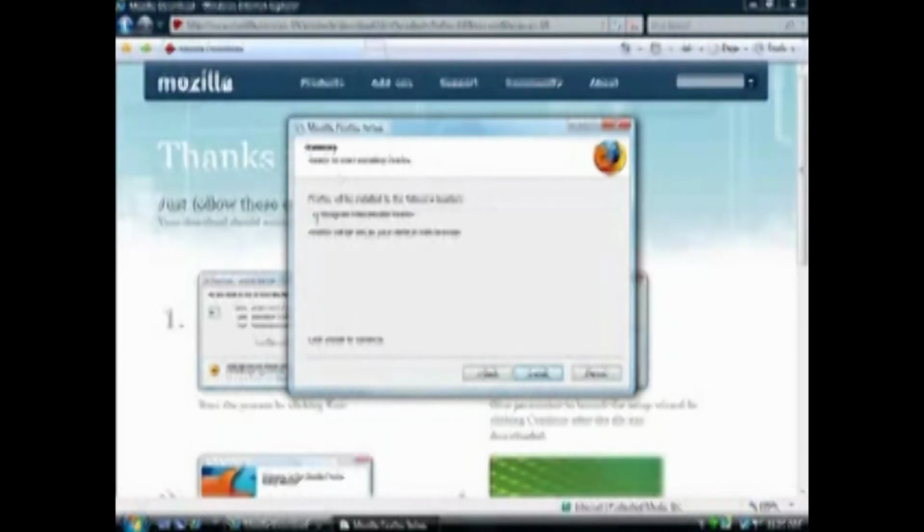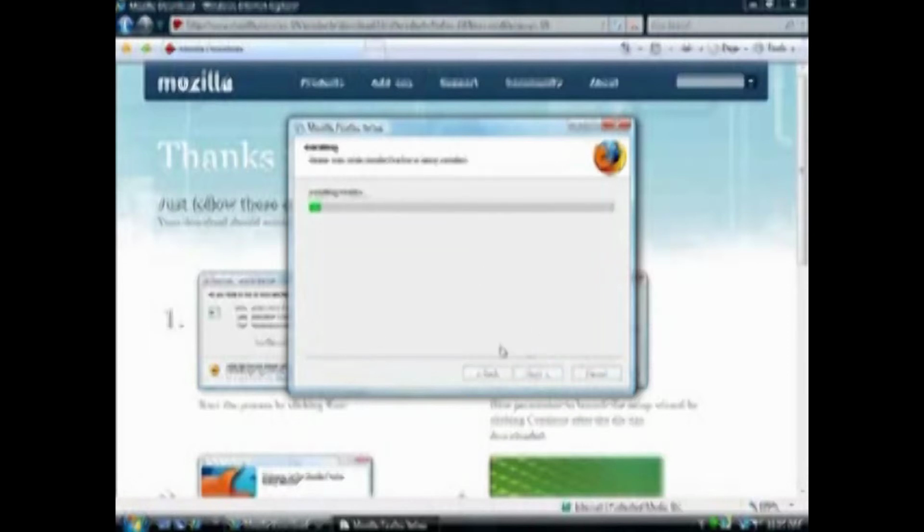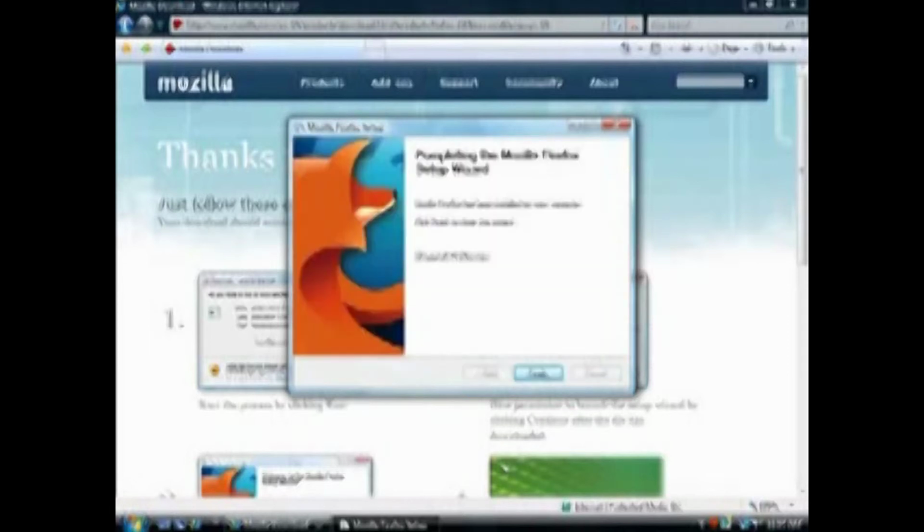It says it's going to install it on my C drive, program files, Mozilla Firefox. Go ahead and click install, and now it's going through the process of installing. It's finished, and it says to launch Firefox now. I'm going to go ahead and do that so we can see it.